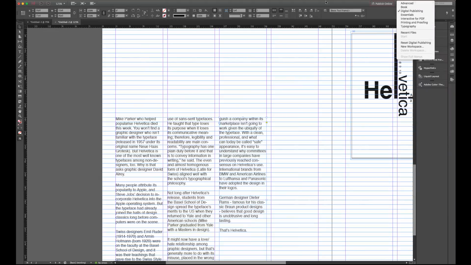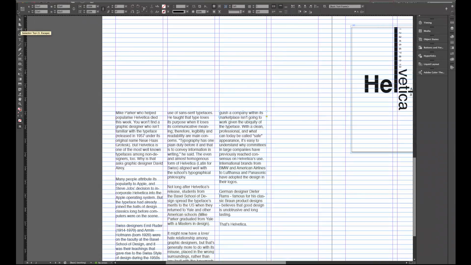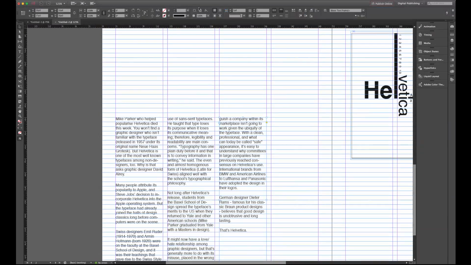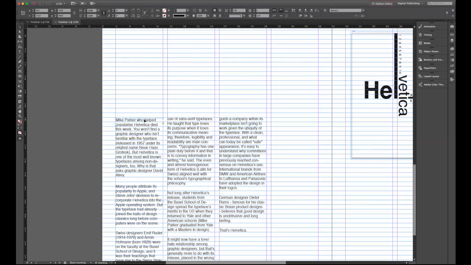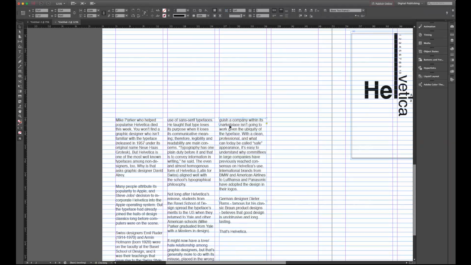Okay, one second. Hang on, my bar is messing up. Okay, so now we've got that. We really want to make sure everything's even. So this will allow us to kind of go in and alter the lines of text. What we want to do is make sure that our text is lining up on the baseline of our grid, okay? At the same point.